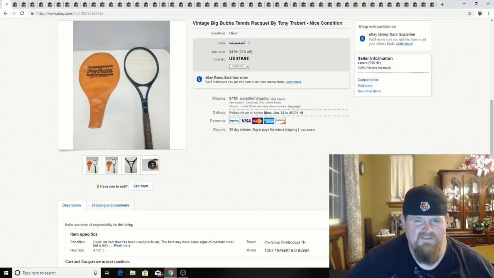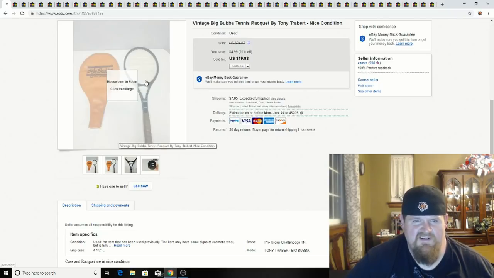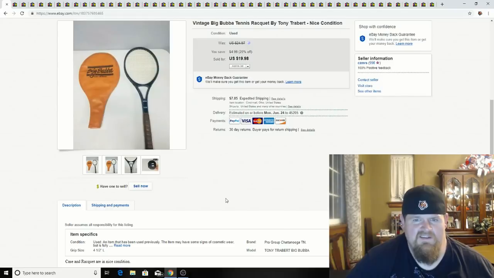So here we go. This is a vintage Big Bubba tennis racket. I got this at a church sale for $1. It took a little bit to sell, but I got $19.98 plus shipping on it.